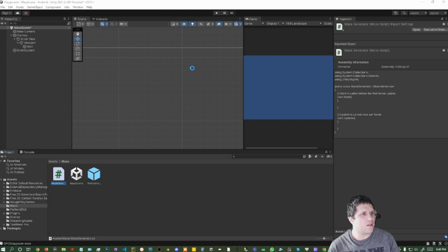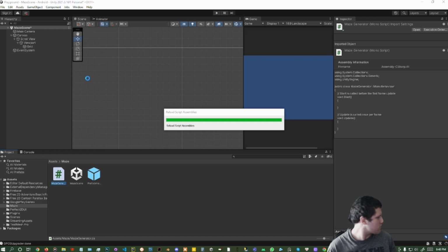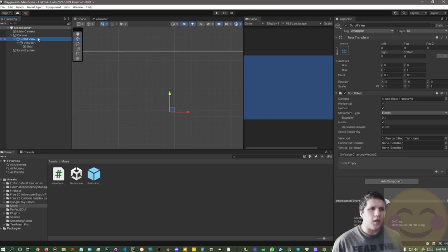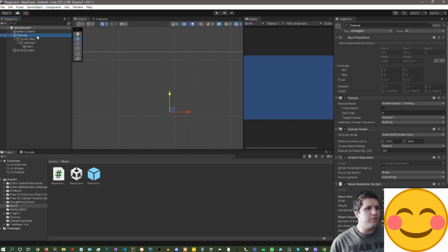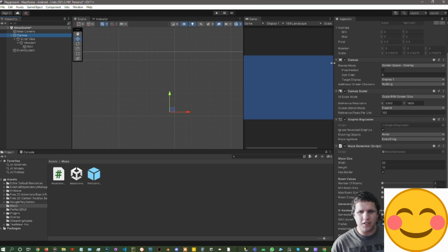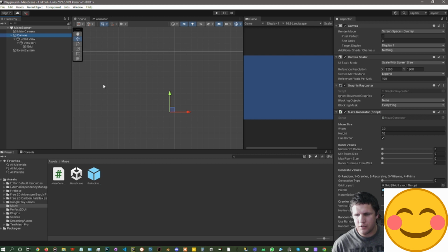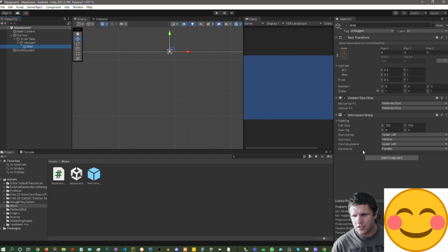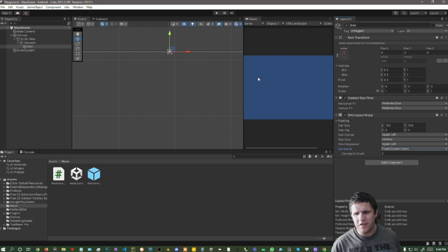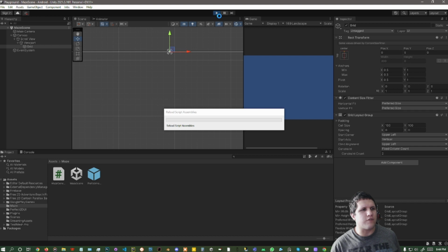And we can save it, we can go over to our screen. Okay, so before we can fully run this, I have my width at 30 and my height at 10, which means I should see 10 up and then 30 to the side. We have the generation type at 0, we have everything else assigned, but in our grid, our start axis should be vertical, but if you see, my constraint is no longer set to what I thought I set it to. It needs to be a fixed column count. If you do not have a fixed column count, then this will not look correct. It will not work correctly.